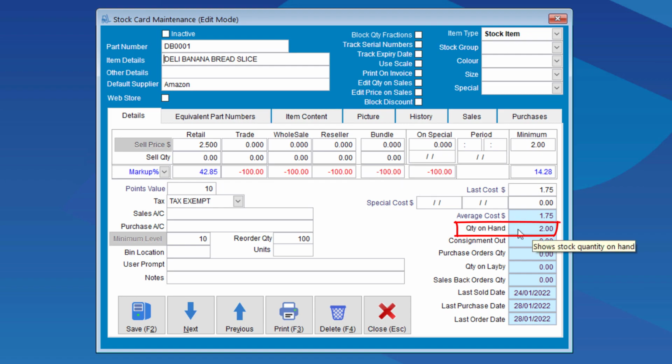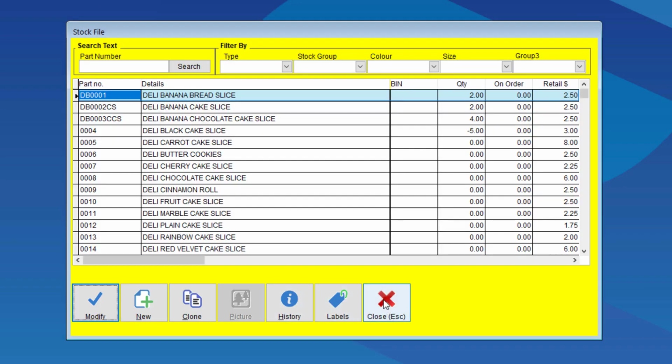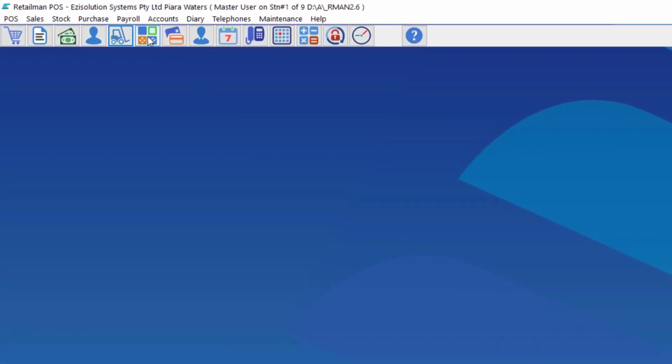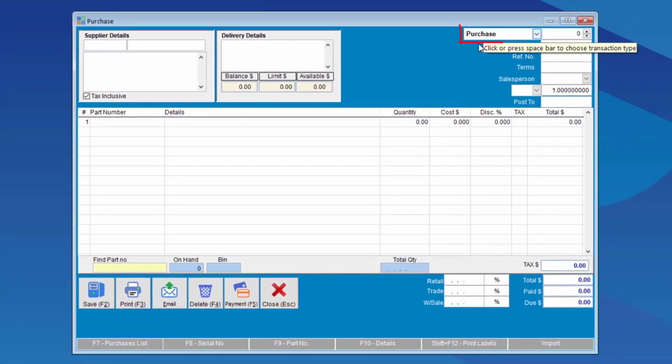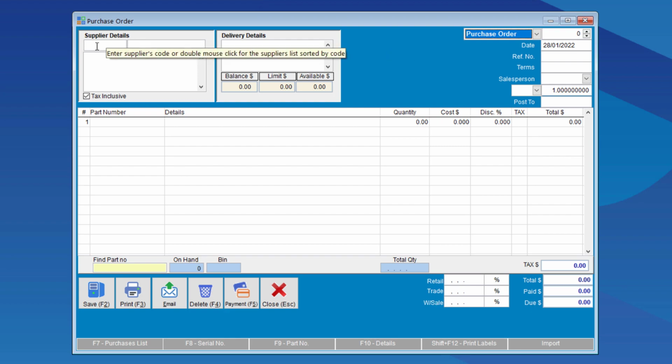So now we can go and raise a purchase order to Amazon to supply us with the quantities that are missing from our stock. So we click on the purchase button. Notice that the default is purchase. This can be changed to a purchase order. If we leave the supplier details empty, the system will bring all of the items that have fallen below the minimum stock quantity. So we don't want that.